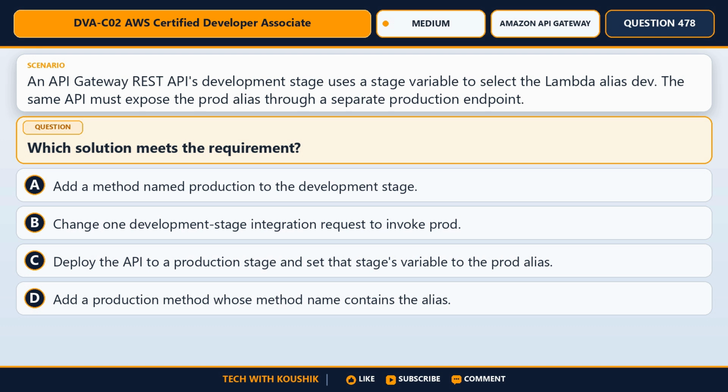Option A. Add a method named production to the development stage. Option B. Change one development stage integration request to invoke prod. Option C. Deploy the API to a production stage and set that stage's variable to the prod alias. Option D. Add a production method whose method name contains the alias.